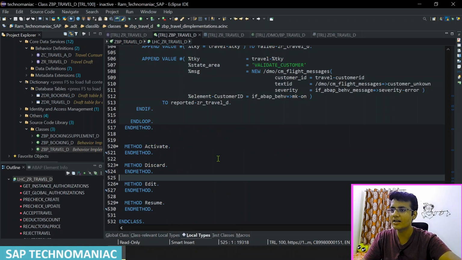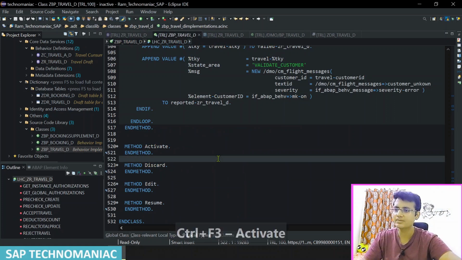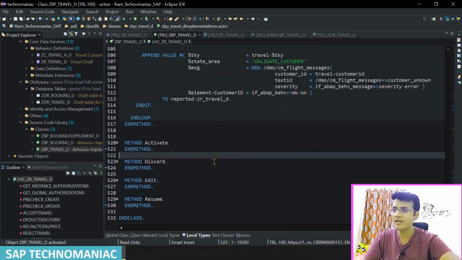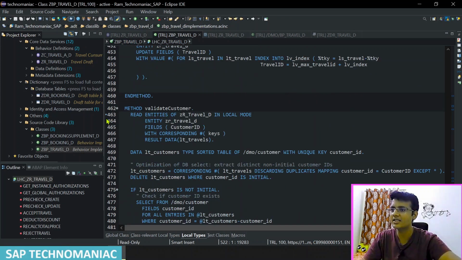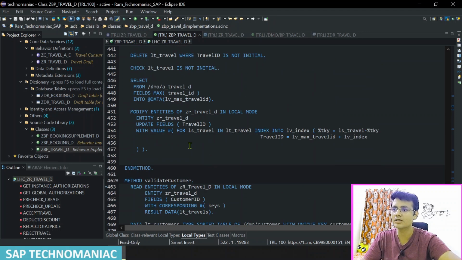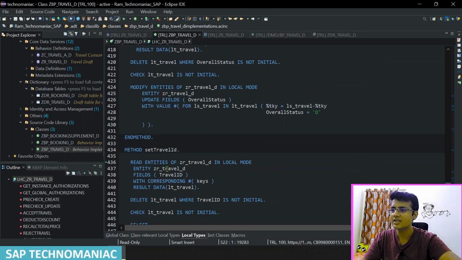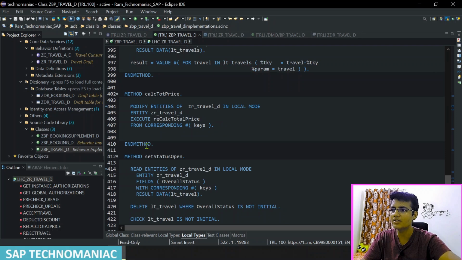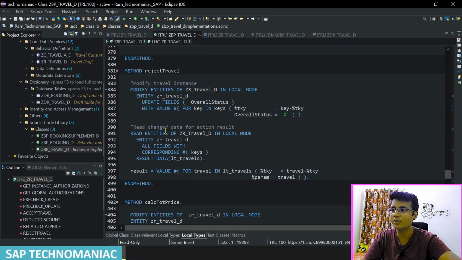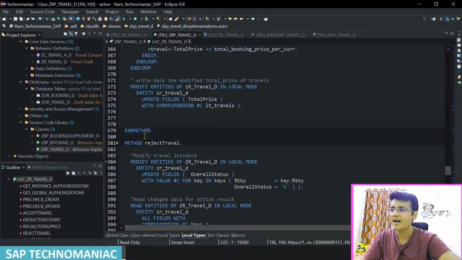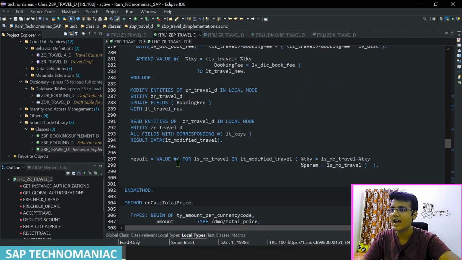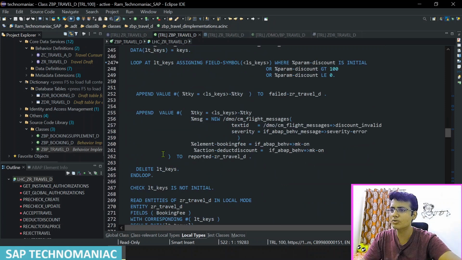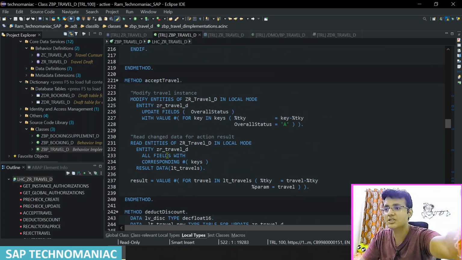So let me go to my class again and do a Control+F3. It should activate, which is this method which I don't have a breakpoint on. Validate customer, I have a breakpoint here itself, so that is the reason I don't have that. Set travel ID, I have a breakpoint. Set open status, I have a breakpoint. Calculate total price, I have. Anyway, the actions I didn't trigger, so I don't have breakpoints on the actions. So I have breakpoints at almost all the places I have created.